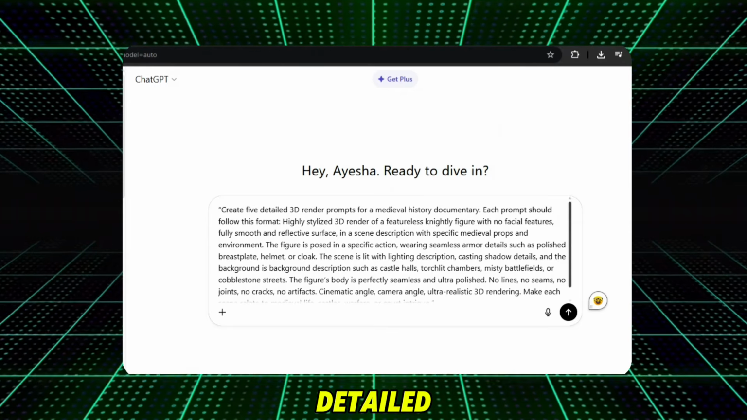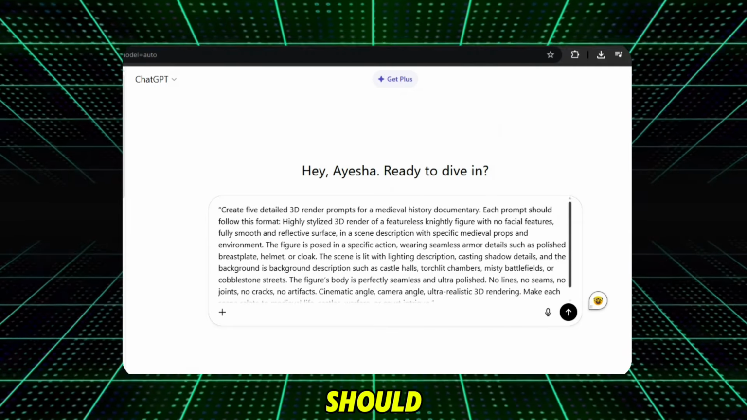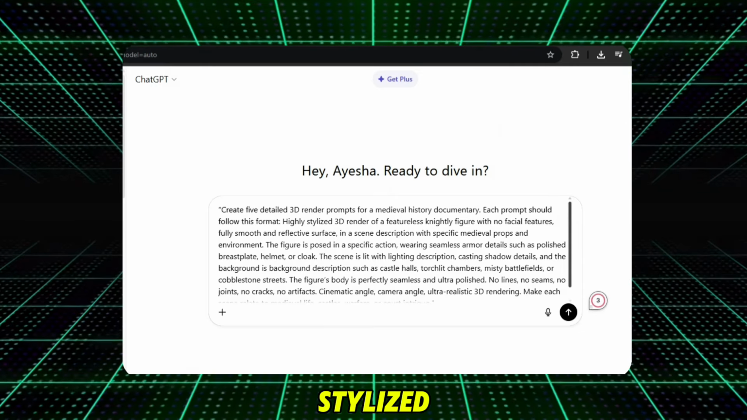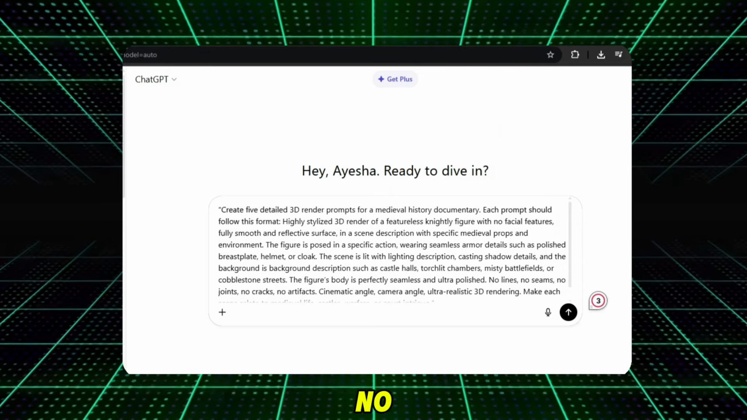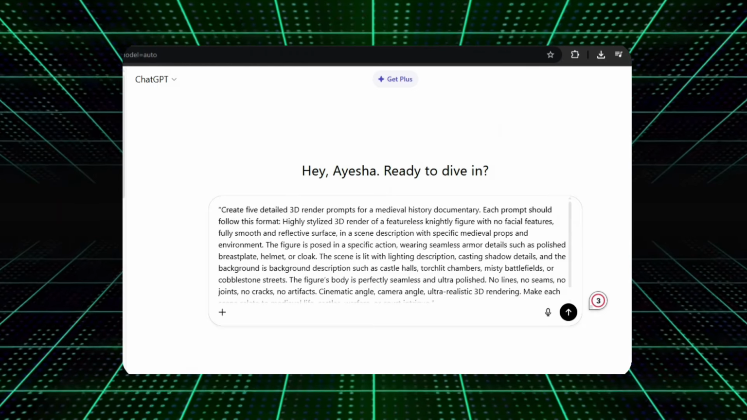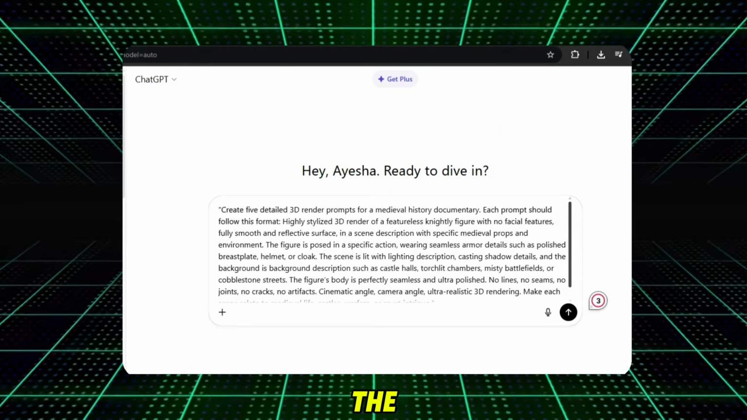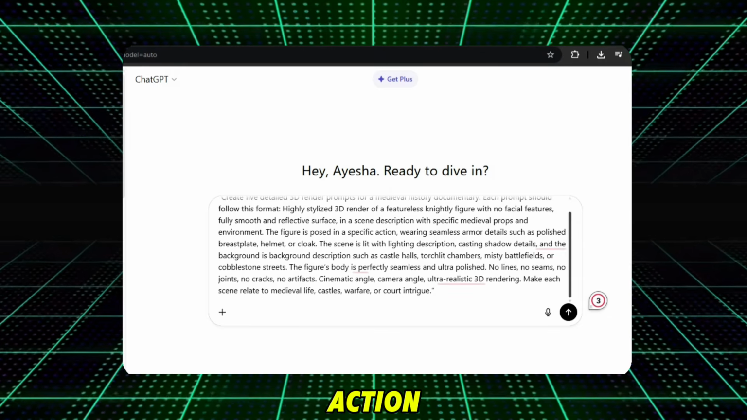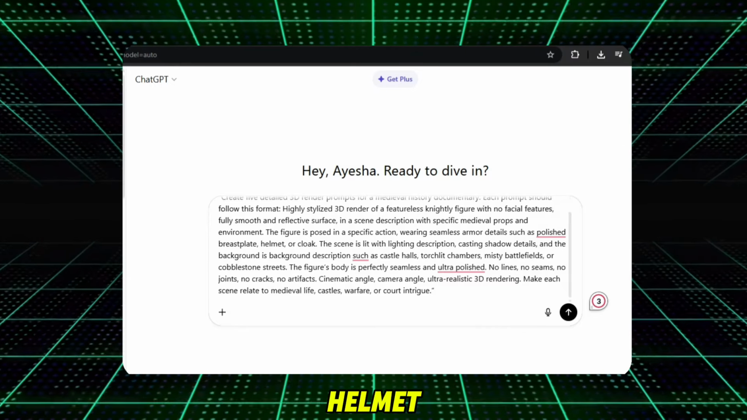Create 5 detailed 3D render prompts for a medieval history documentary. Each prompt should follow this format. Highly stylized 3D render of a featureless knightly figure with no facial features. Fully smooth and reflective surface, in a scene description with specific medieval props and environment. The figure is posed in a specific action, wearing seamless armor details such as polished breastplate, helmet, or cloak.